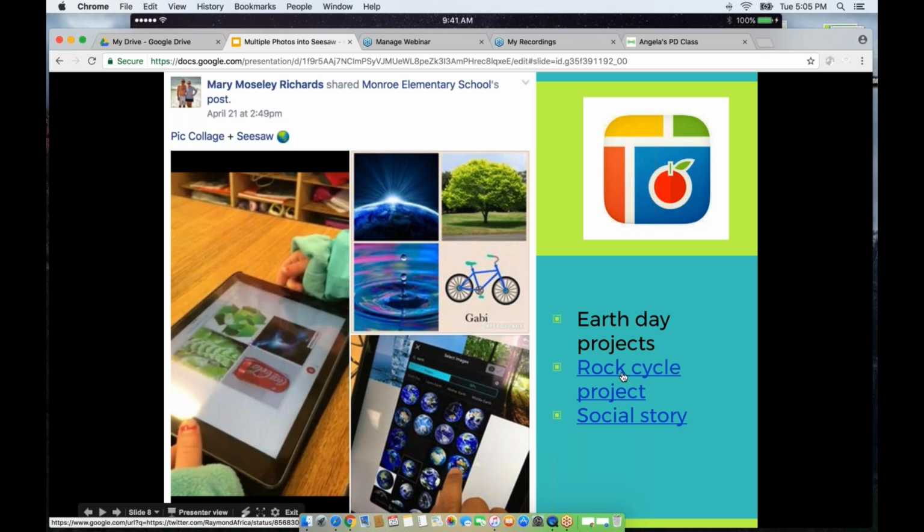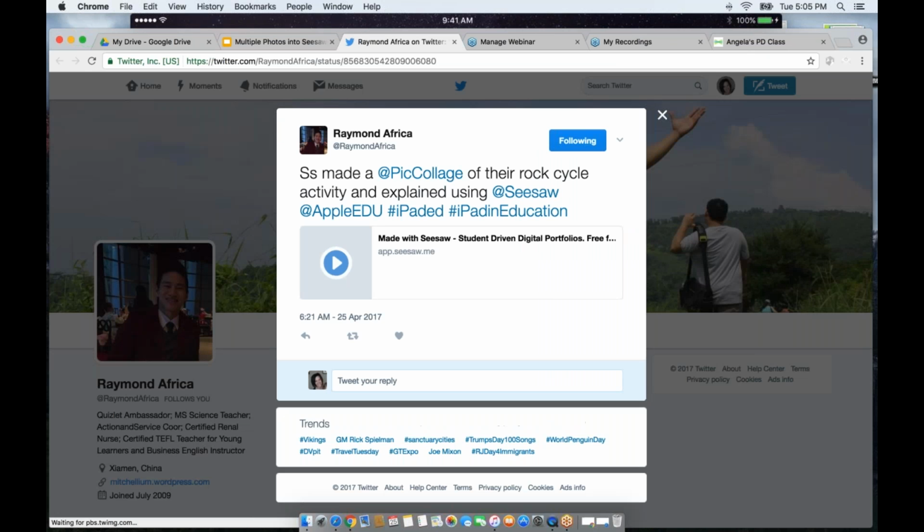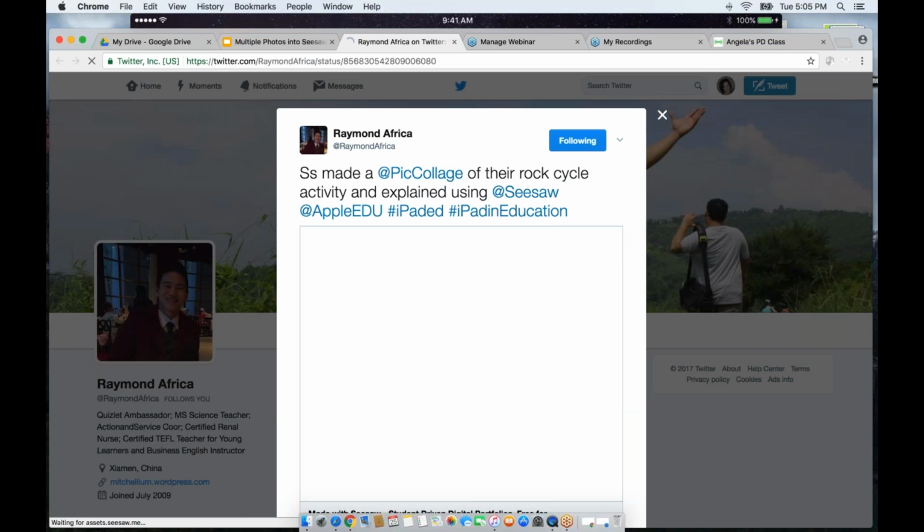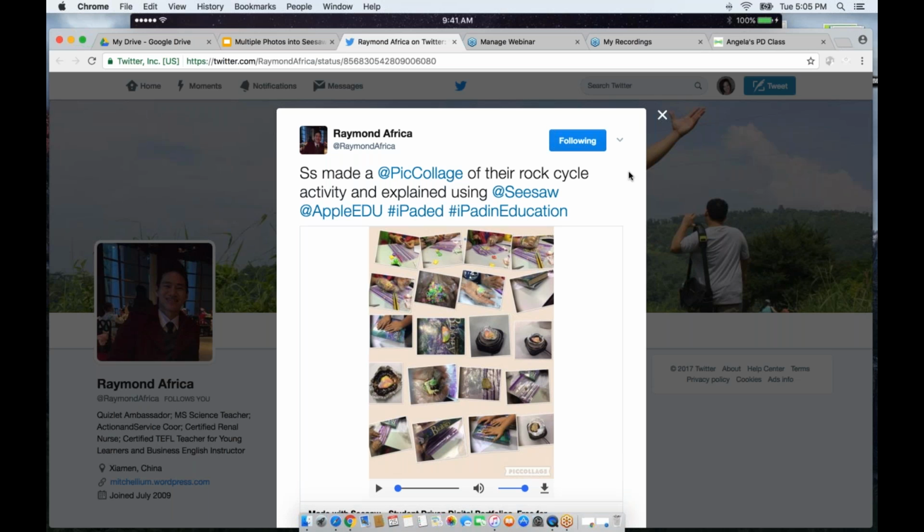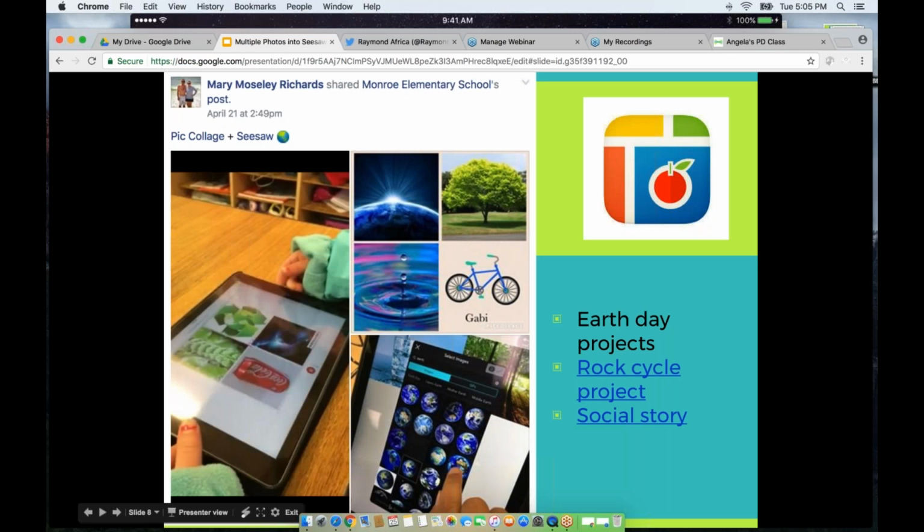There's a couple links here. This Rock Cycle project, I just grabbed this from Twitter this morning. I believe this was a high school or middle school teacher who was using Pic Collage to show their process of the rock cycle. So you can see all the pictures that they have submitted there.